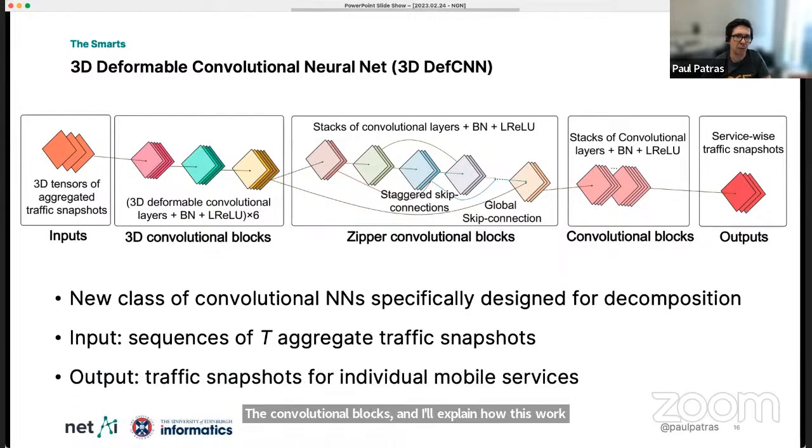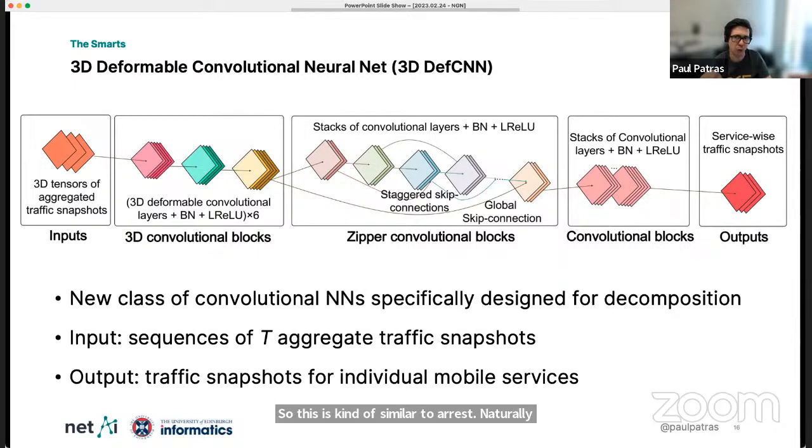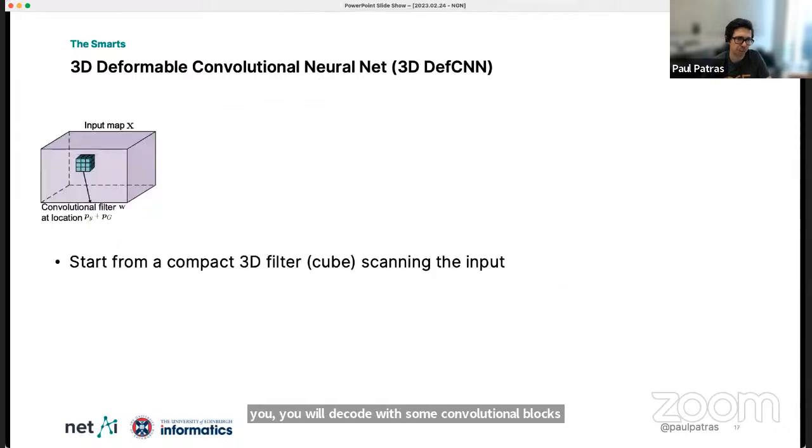I will pass through what we call zipper convolutional blocks. This is something we used prior to traffic super resolution, which was looking at coarse geographic aggregates, and we wanted to understand what happened at a fine granular level. So this is similar to a ResNet. You're building an ensemble system, and you're using those to provide another set of features that later on you will decode with some convolutional blocks into service-wise traffic snapshots.